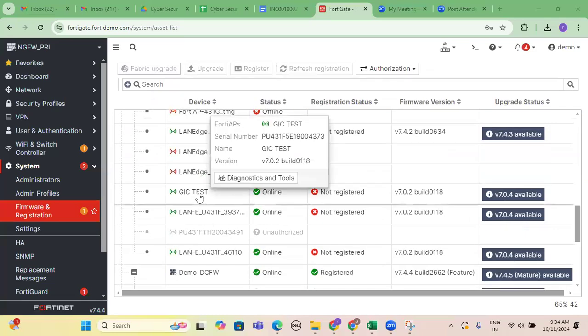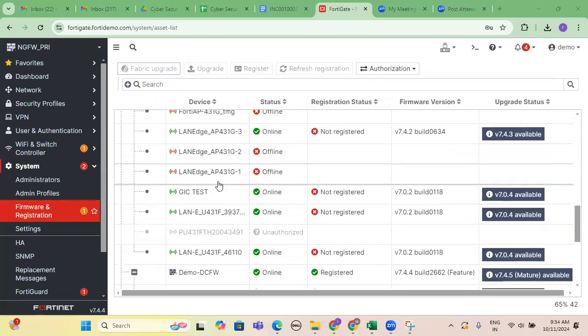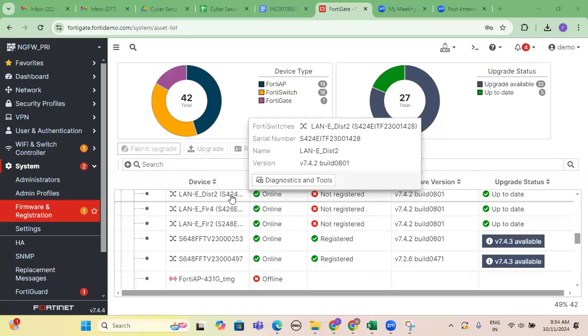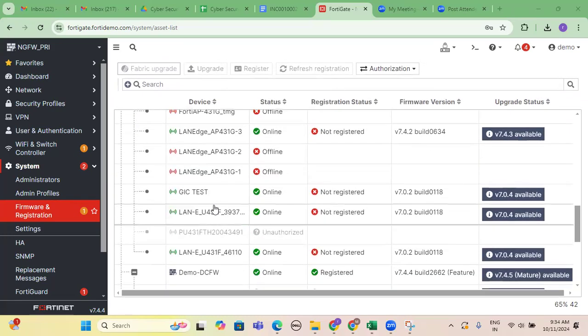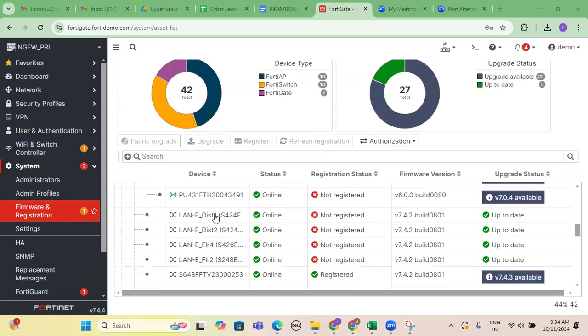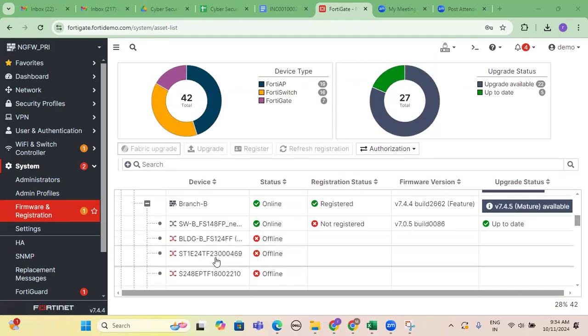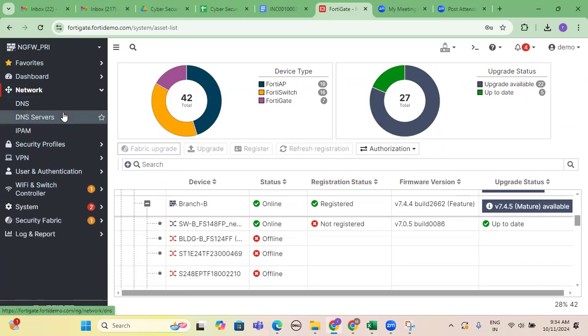If you go to the respective device and click on the arrow, you can see what the device is about, its serial number, and the firmware version it is utilizing. So for every device, we will come to know that. That is about firmware and registration. The logical network architecture diagram we can see under the network section.